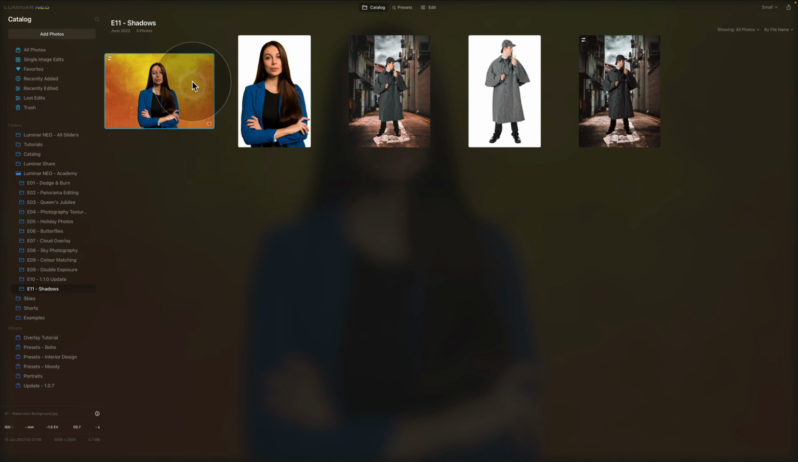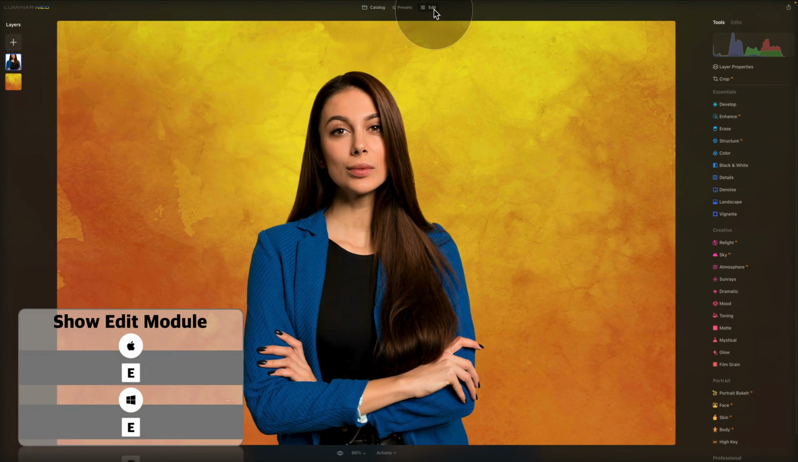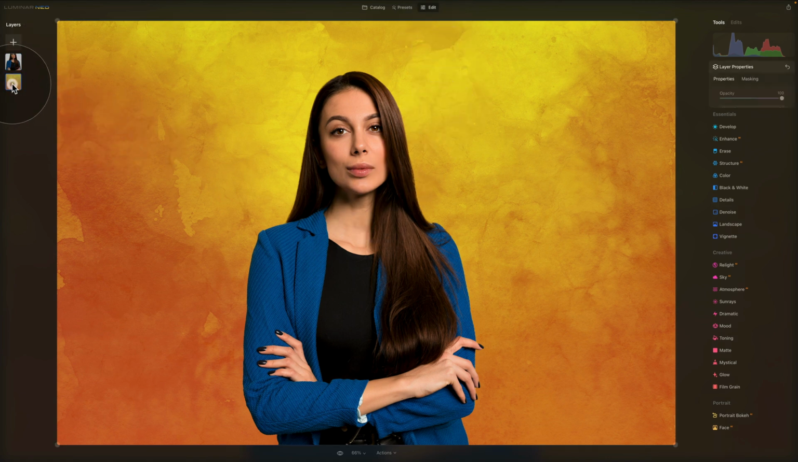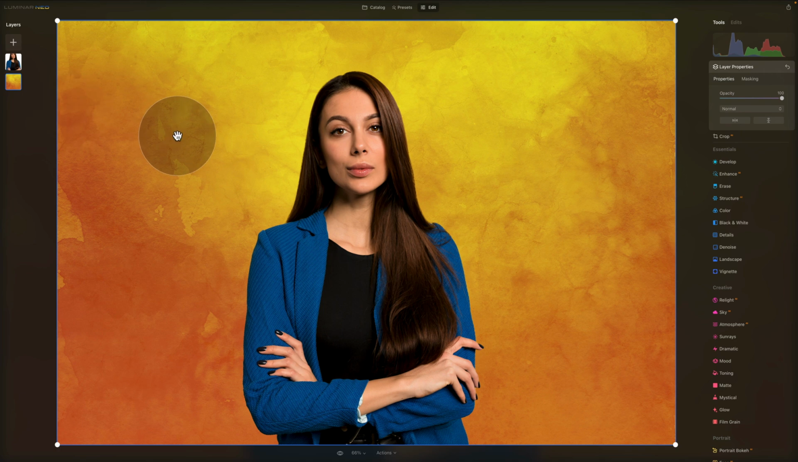Select the first image and then click on the edit on the top of your screen to bring it into edit module. Looking at this image, there is a lady in front, as you can see on our layers, as well as the background. This watercolor background is coming from our Luminar NEO Power Bundle.